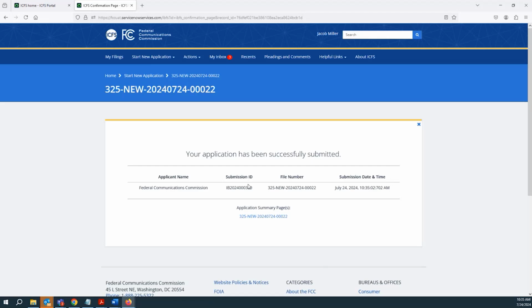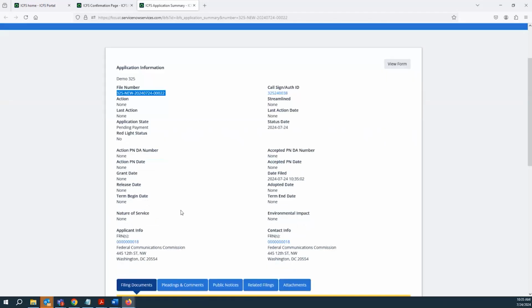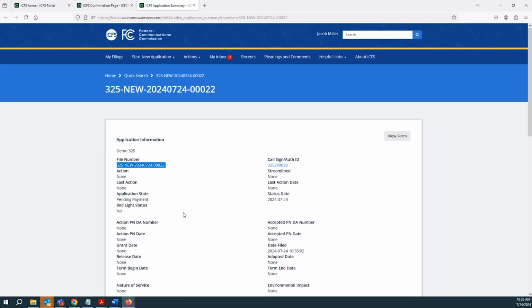And yeah, we can view our application summary page by clicking on this link. And we can see the auth ID that was generated right here. That's important. And we also have the file number displayed right here. And if we need to print the form, we have this view form button available.